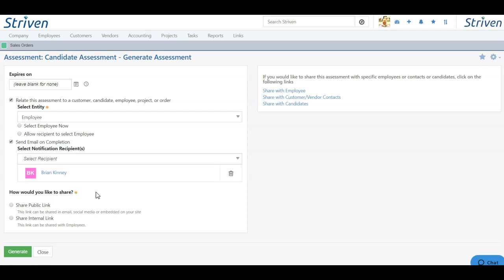Then you can choose how you want to share your surveying option. You can either choose a public link, which means anybody can fill out the survey, quiz, form, or assessment. Or you can choose an internal link, which means only employees of your Striven system will be able to take the surveying option you've chosen. You also have links over on the far right to share with an employee, customer vendor contact, or candidate.